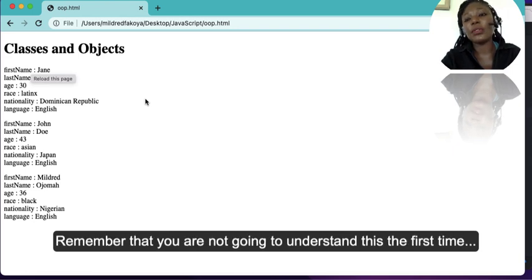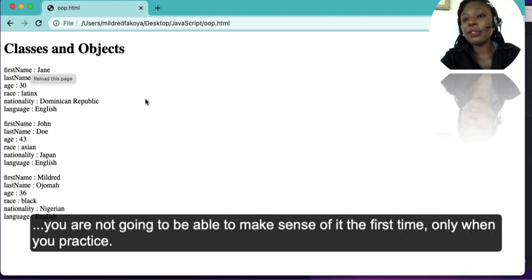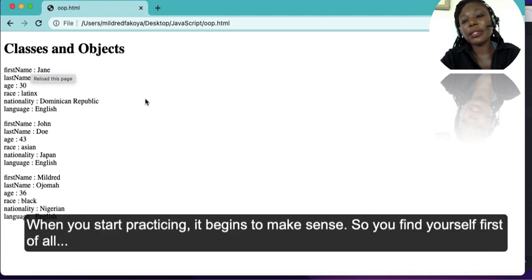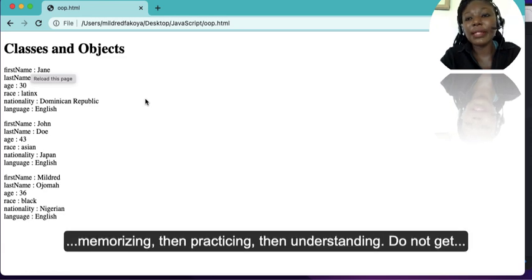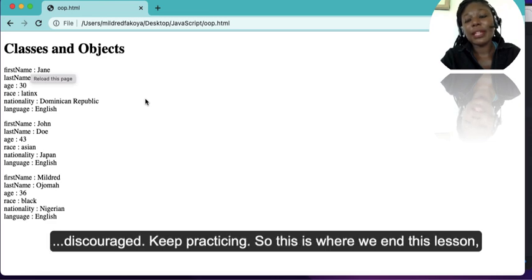Remember that you are not going to understand this the first time. You are not going to be able to make sense of it the first time. Only when you practice. When you start practicing, it begins to make sense. So you find yourself, first of all, memorizing, then practicing, and then understanding. So don't get discouraged. Keep practicing.